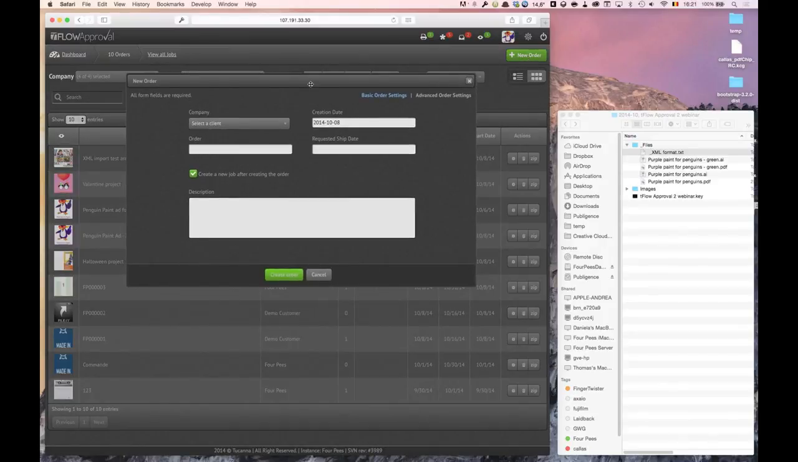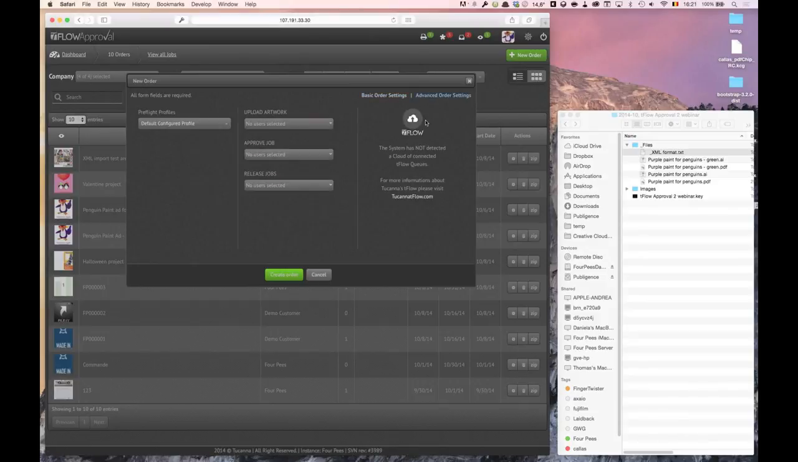To create a new order, I click new order in here, and then I have the possibility to enter information about that order. Information about that order can either be basic, that's what I'm looking at right now, basic order settings, or I can go to advanced order settings where I have some more options.